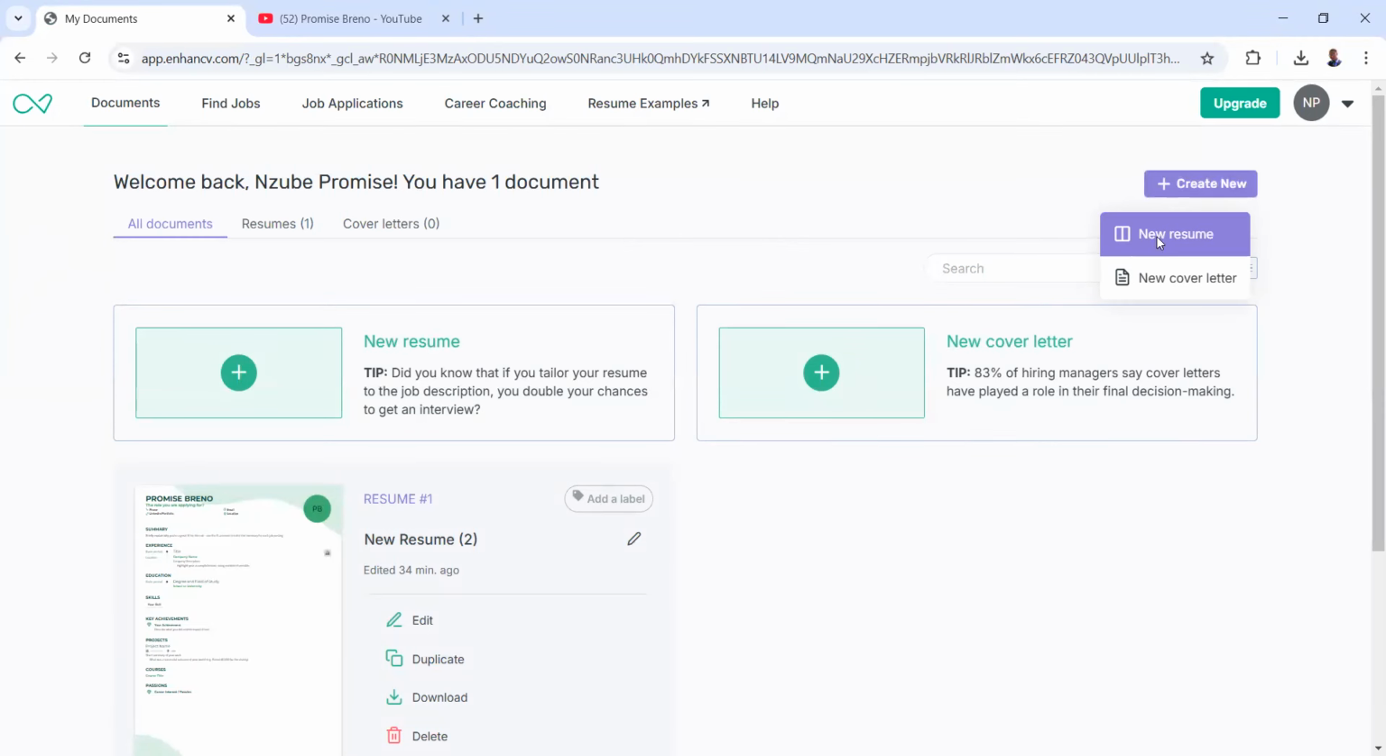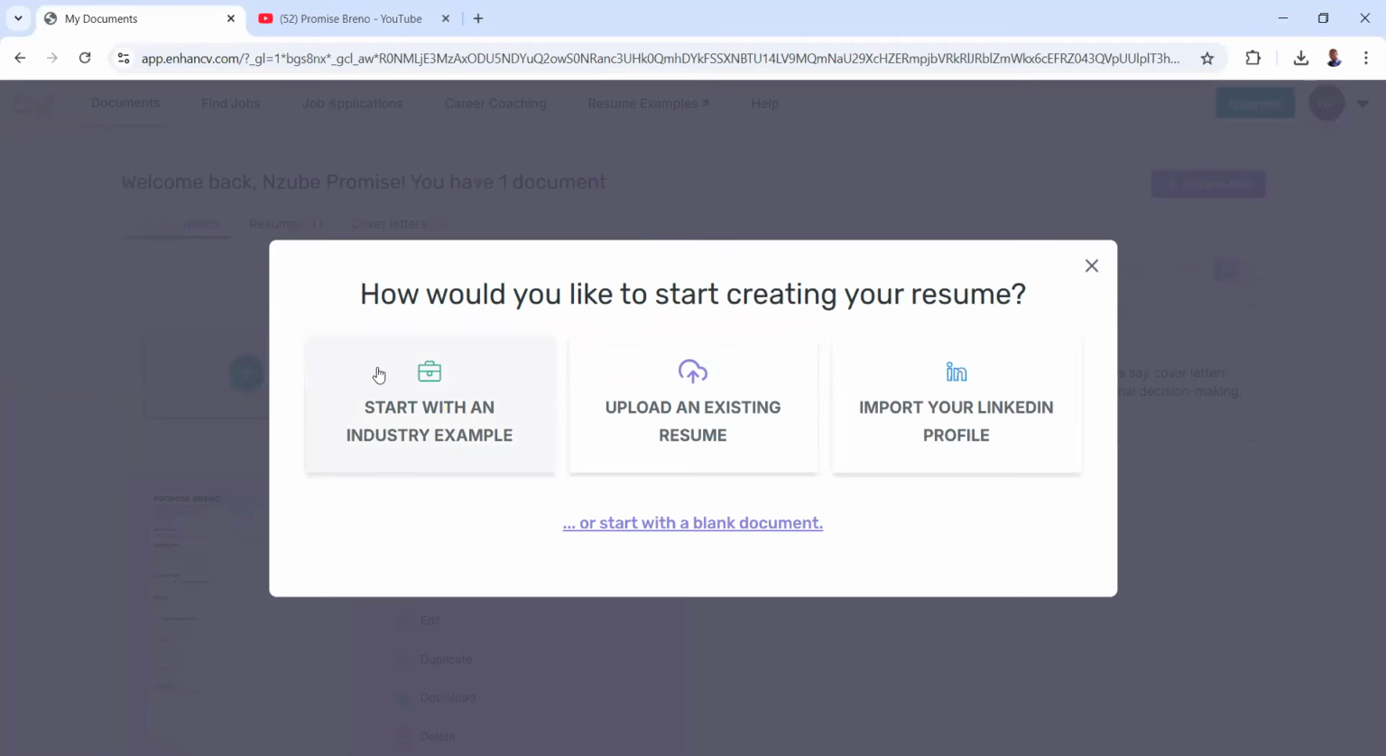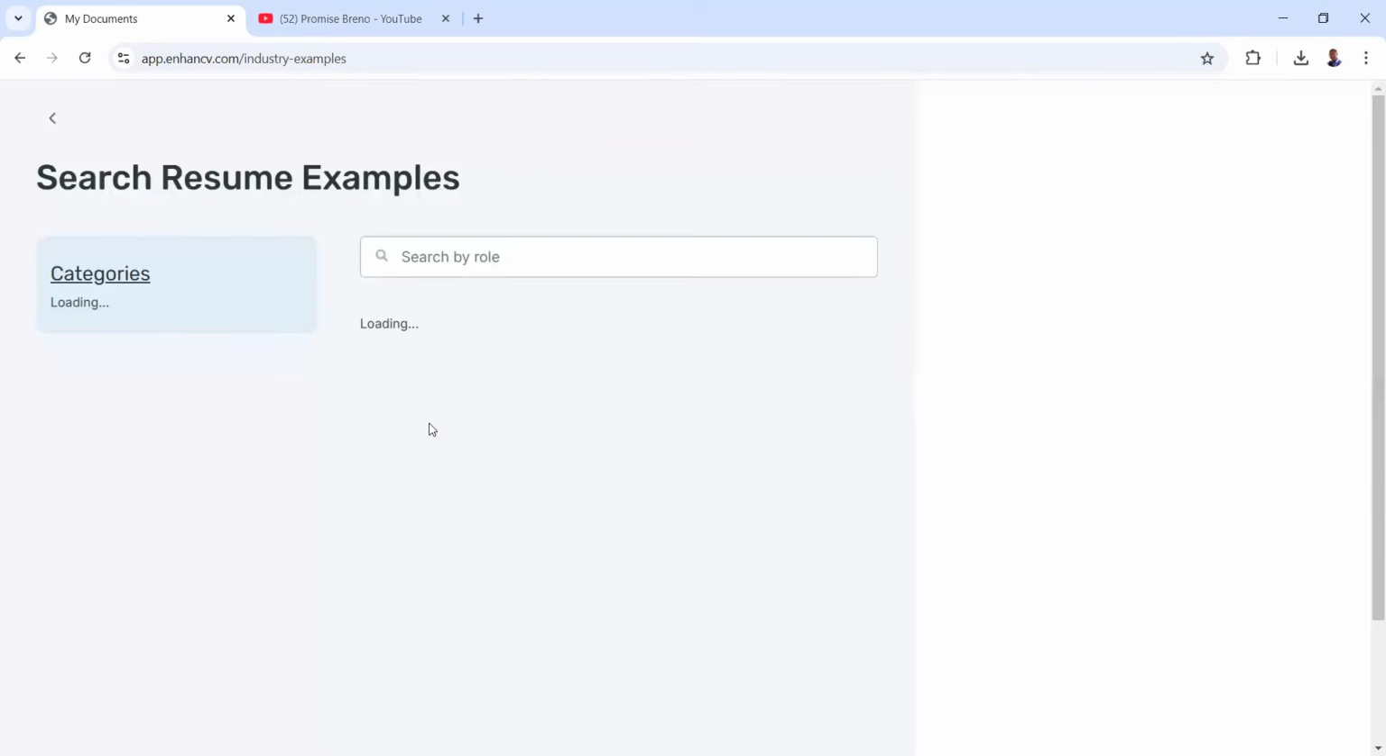So you click on this new CV, and after you've clicked on it, you will have different options here. The first one is to start with an industry example. That means for you to create from scratch, or here you can upload an existing CV if you have any, then follow the instruction, or you can import your LinkedIn profile and follow the instruction. But for this video, I'm going to do the first one, which is creating from scratch. So you click on this one if you want to create from scratch.